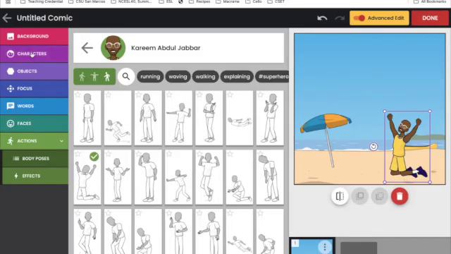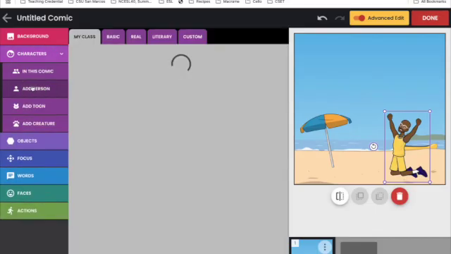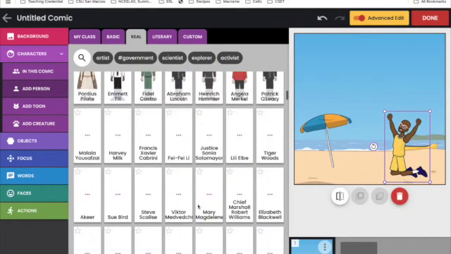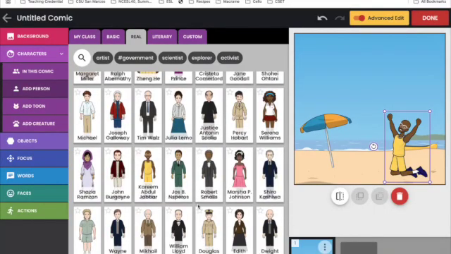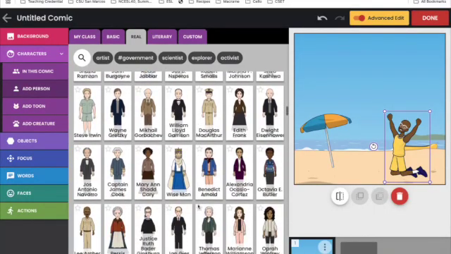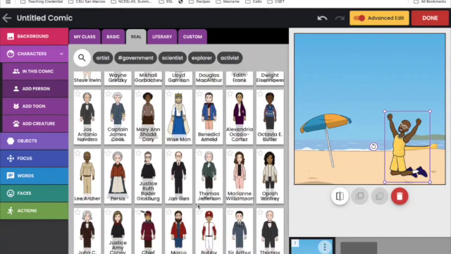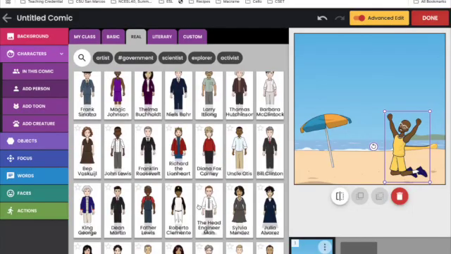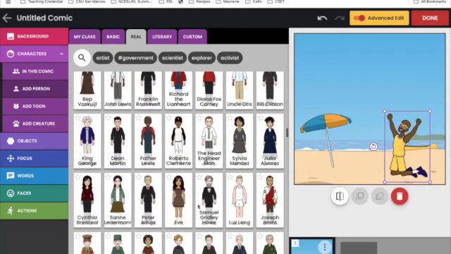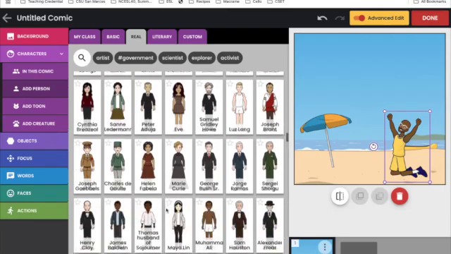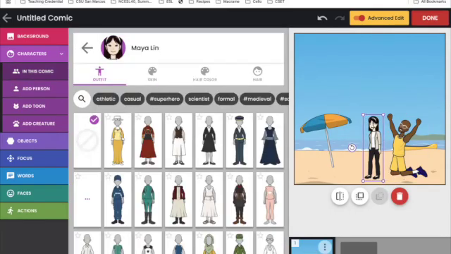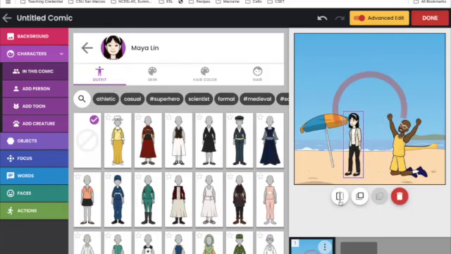Okay, so then he needs to be talking to someone. So I'm going to add another person. And hopefully I will choose someone that will load because the program has been a little buggy the last couple days. So I will just pick this person and move her. Then I'm going to turn her around so that she can be talking to him.